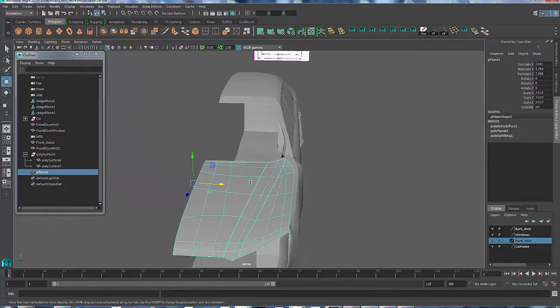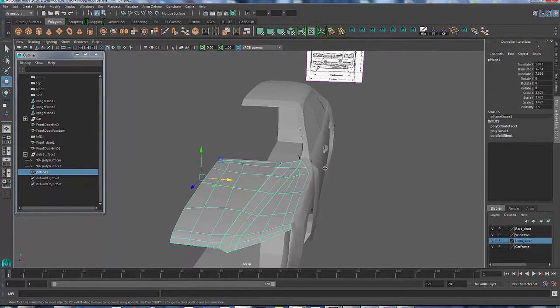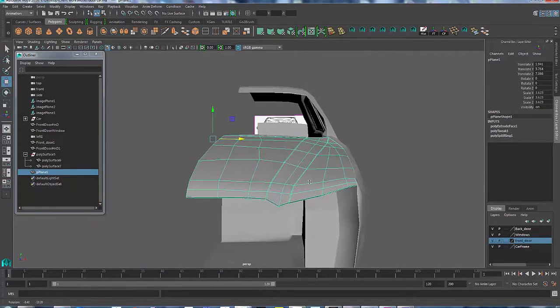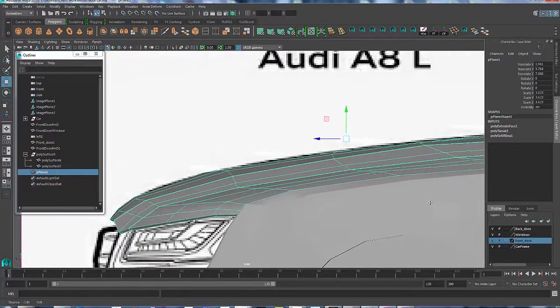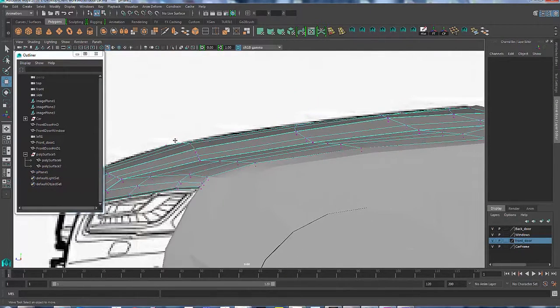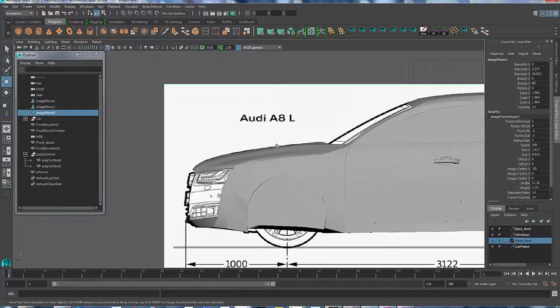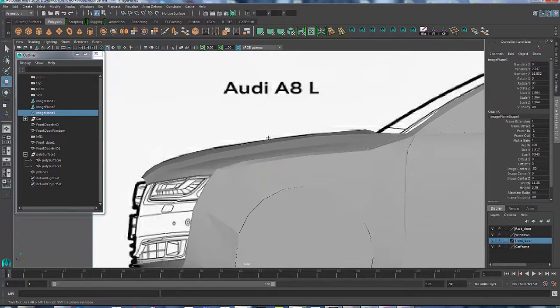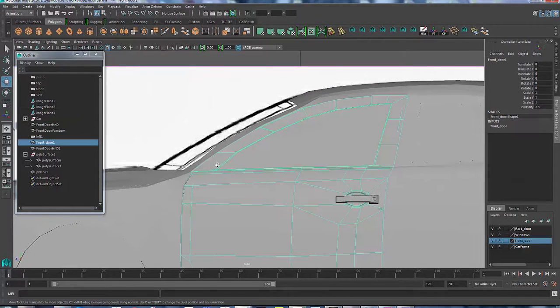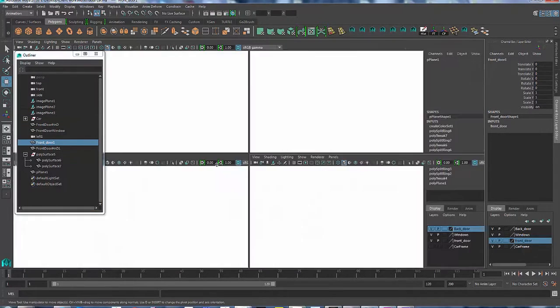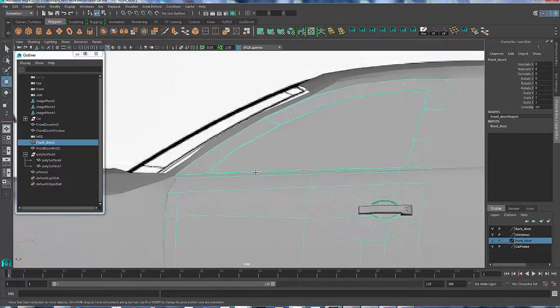So we have here the hood of the car. I added some more detail to it. You know, just wanted to sit here and try to perfect the detail. So I was just going in and tweaking it some more. And of course, now I'm going to be working on the window.